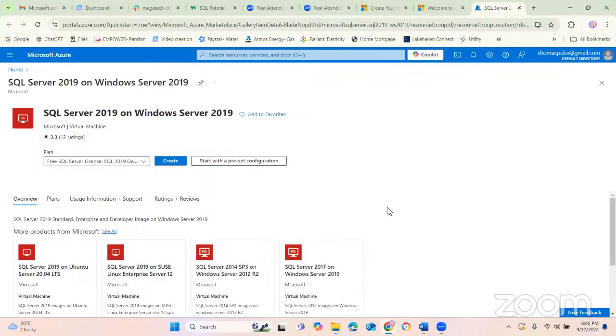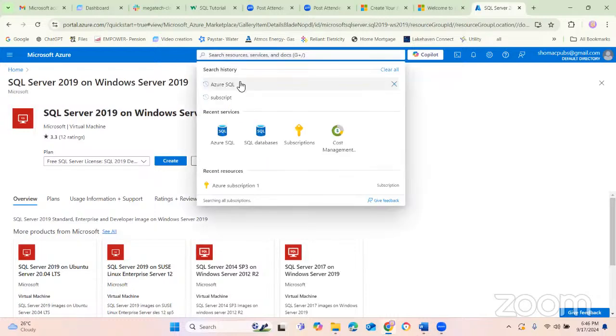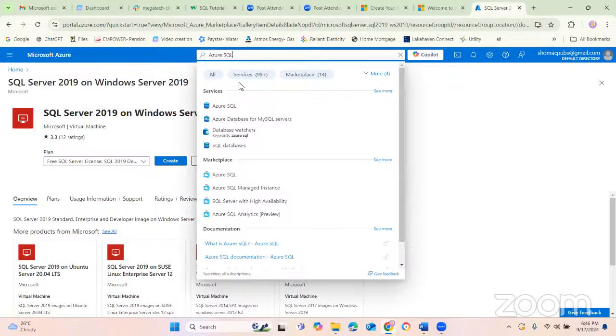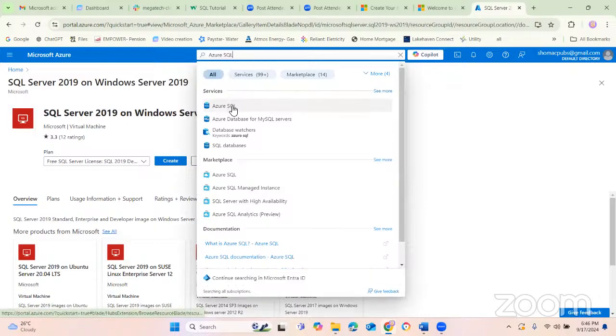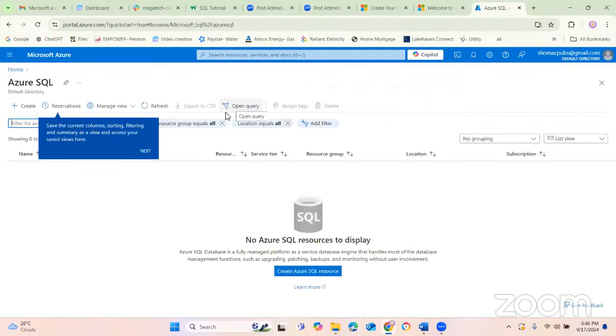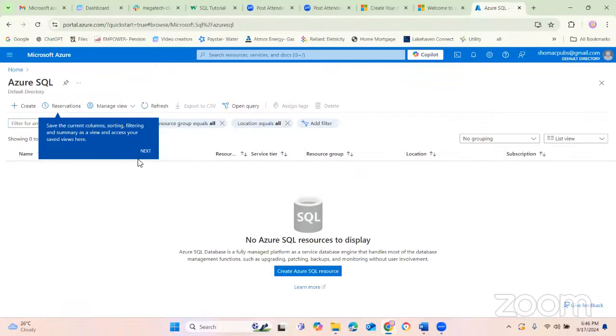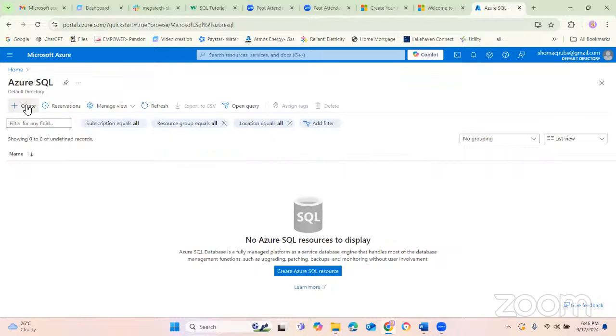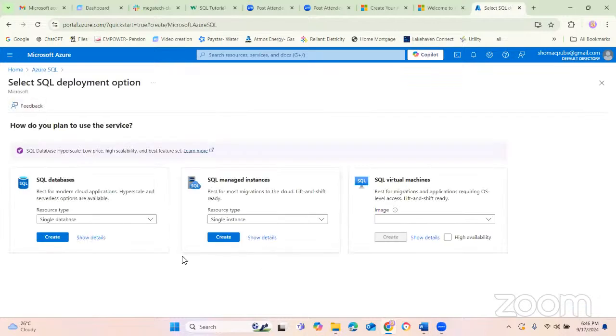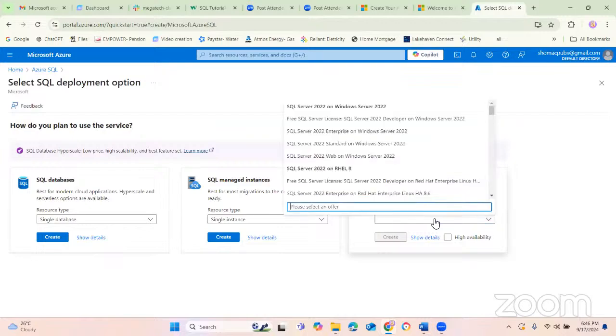Go back to type Azure SQL. Type Azure SQL in the search bar. That's it. Good. Okay, create. That's it there, the blue one down. Anyone that is fast, then pick your virtual machine. 2019 free. Please don't rush.